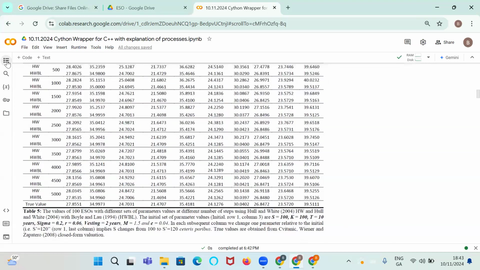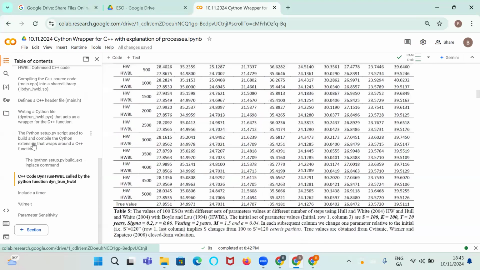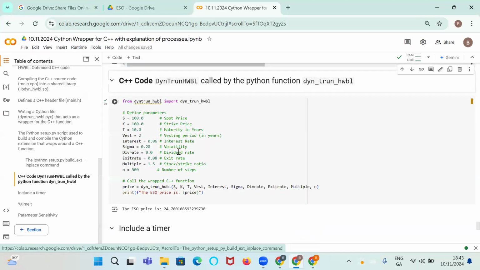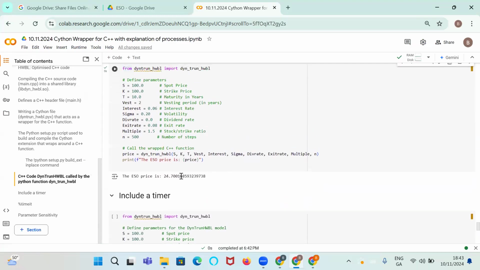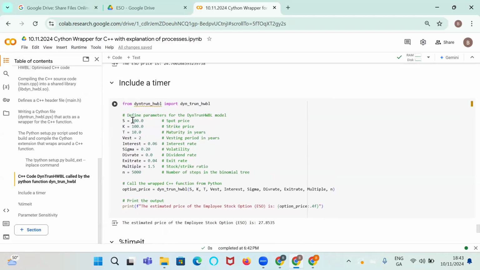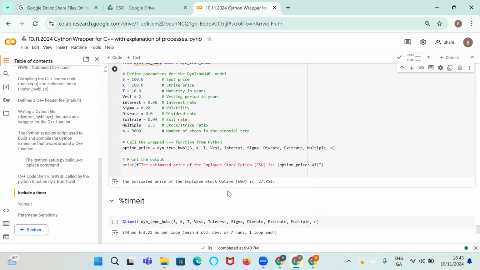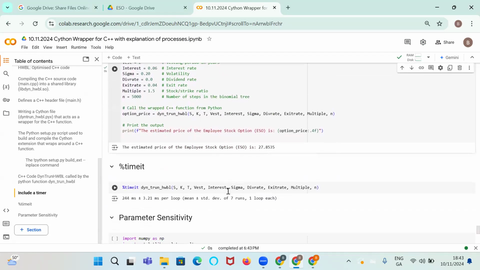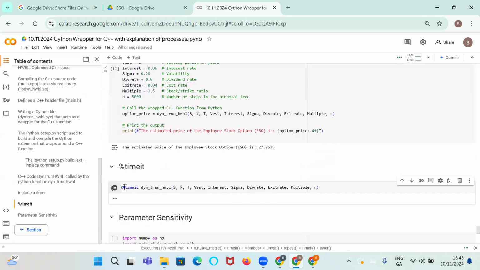Okay, let's go back then to where we estimated the function using the wrapped C++ function. We could include a timer here in the estimation. And one way of investigating the speed of the function is timeit, and you can see here it's taking 334 milliseconds.